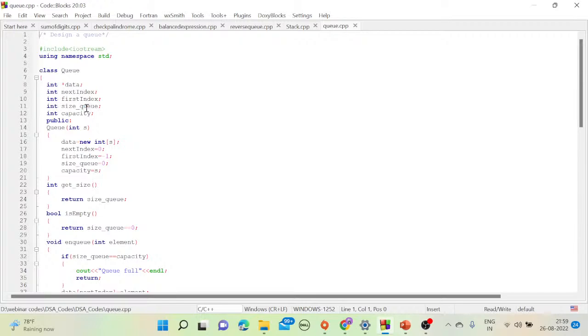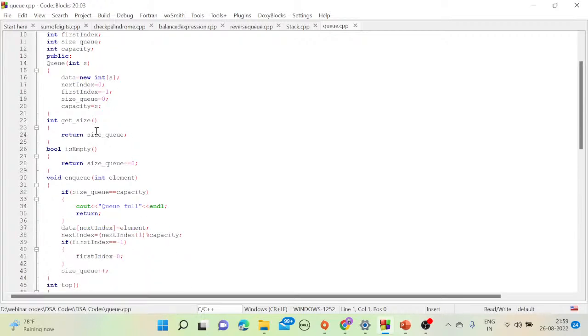The size of the queue stores the present size of the queue, that is the number of elements we have in the queue, and capacity is going to hold the total capacity that we are going to give to our queue. Now our queue will have a constructor with a parameter s, which is going to denote the maximum capacity of the queue. We initialize an array, data equals new int s. We initialize our next index with 0, our first index with -1, our size with 0, and capacity with s.